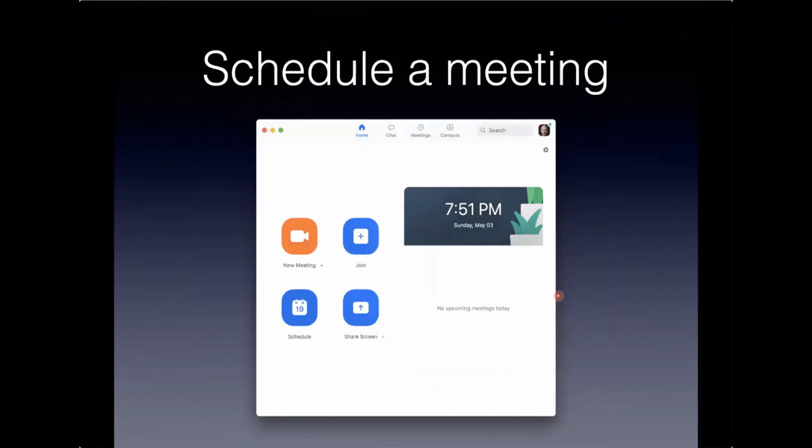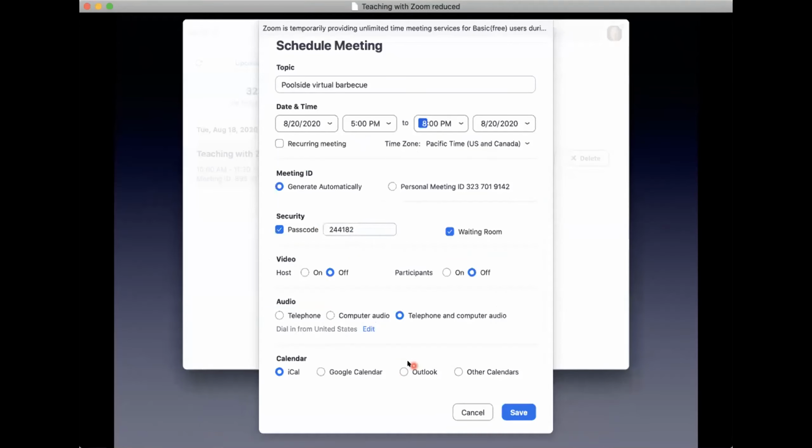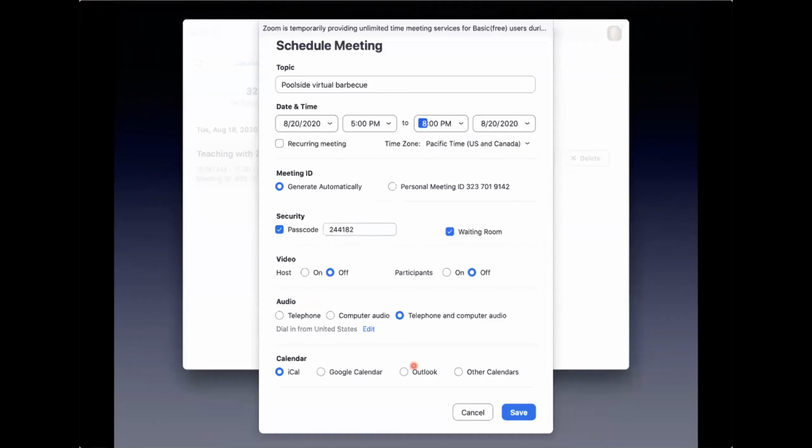Okay. Once you decide you're going to do a class, you want to schedule a meeting with Zoom. You can do it one of two ways. From this main screen, the home area, you can just simply click this schedule button, and what you'll get is a little sheet that will appear in front of your main Zoom window.